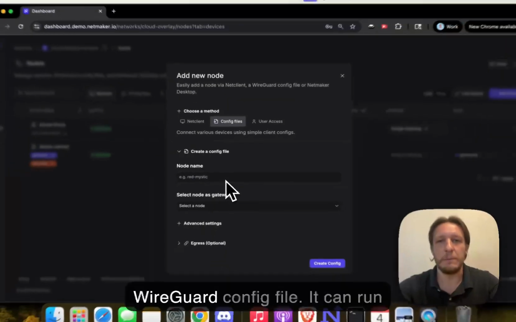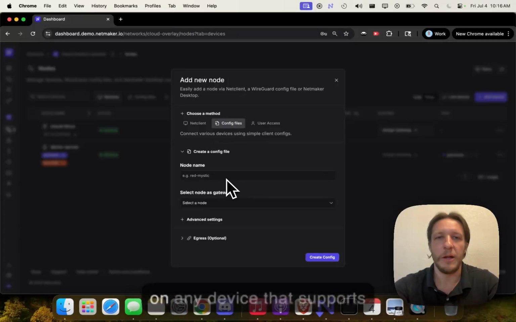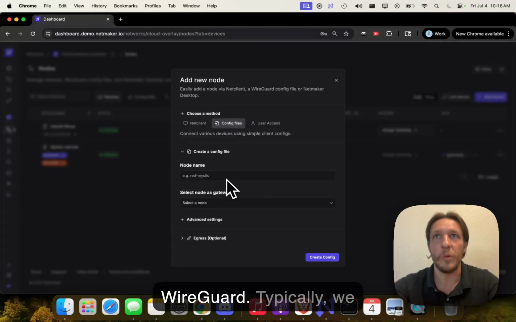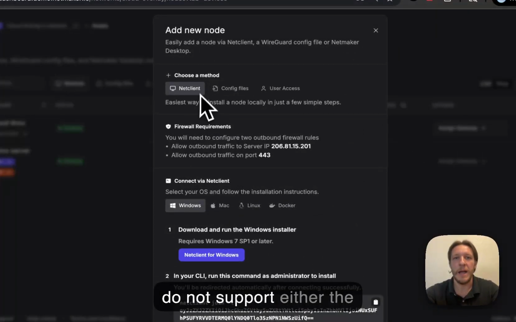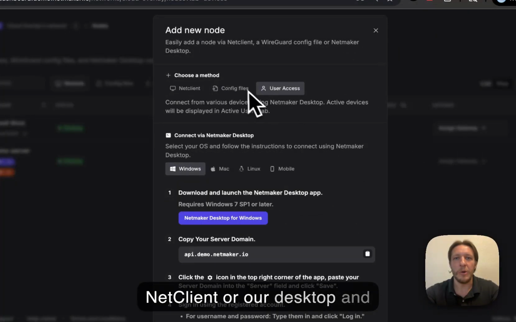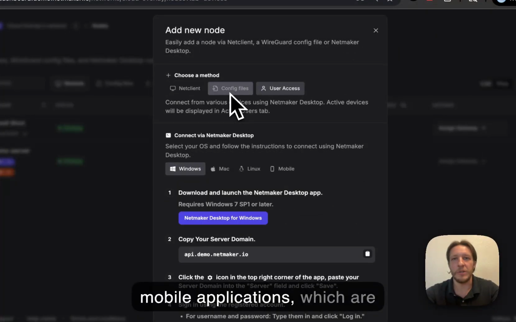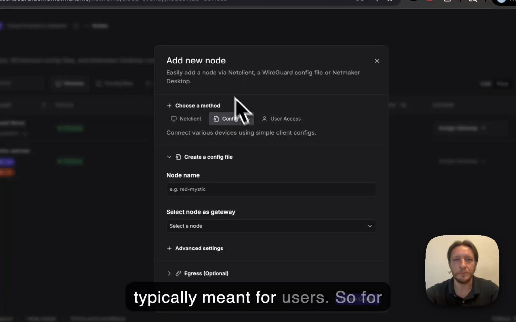So this is a pure WireGuard config file. It can run on any device that supports WireGuard. Typically, we recommend this for devices that do not support either the Netclient or our desktop and mobile applications, which are typically meant for users.